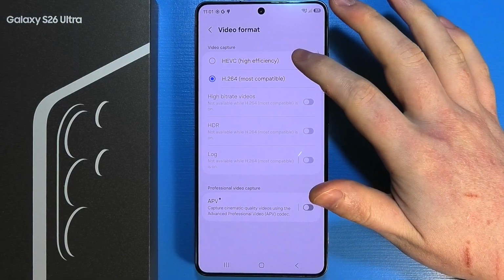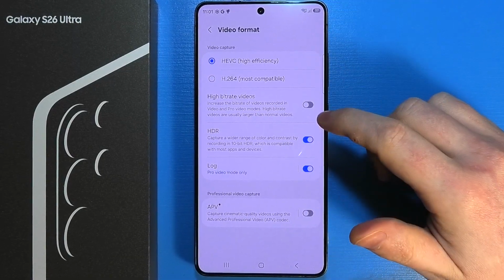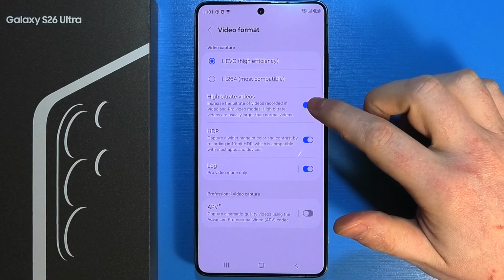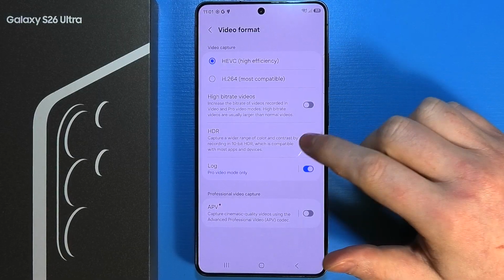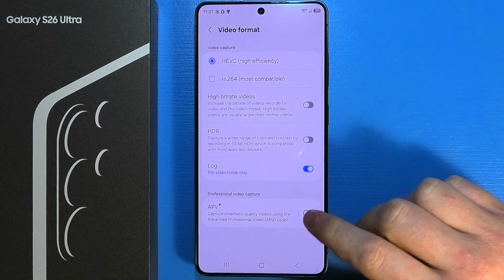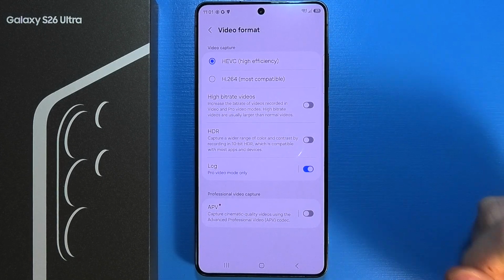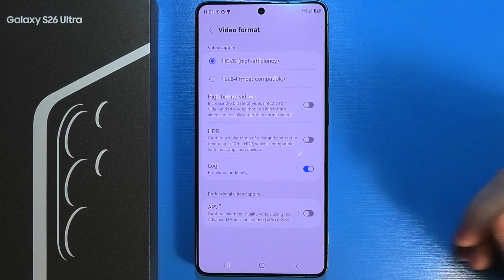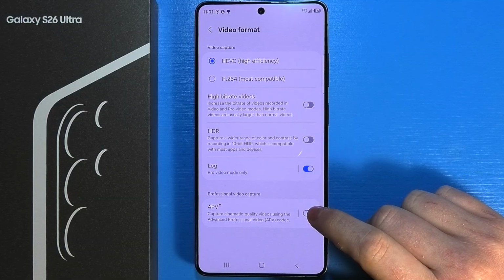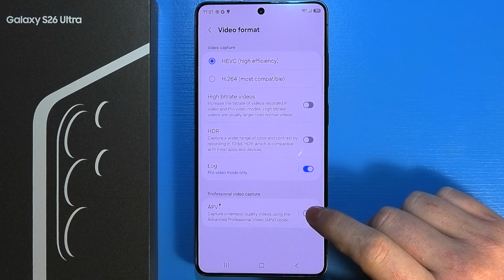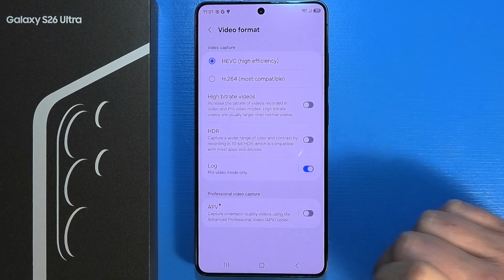You can also go for this first mode and activate high bitrate video mode, HDR and log. You can also go for APV, which is professional video capture, captures cinematic quality videos using the advanced professional video APV codec. And that is basically everything.